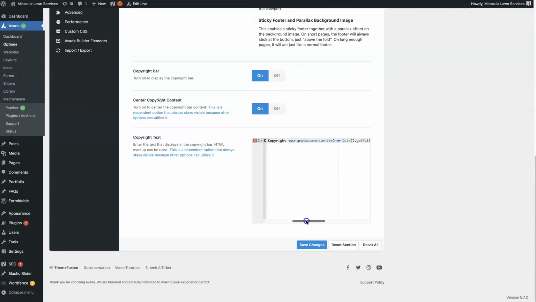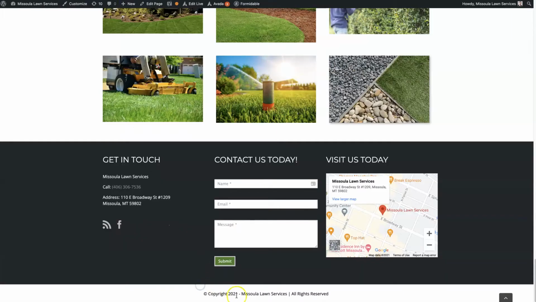Now, I like to use this script here to automatically populate the date. What that does is when the date changes from 2020 to 2021 or 2021 to 2022, it'll automatically pull in that new date. So you don't have to worry about going and changing that every single year because it's a little difficult to keep track of. And in general, you just want to have the copyright, obviously, then the year, and then the name of the business. So in this case, it's Missoula Lawn Services. And then all rights reserved, meaning people can't just steal the stuff on your website.